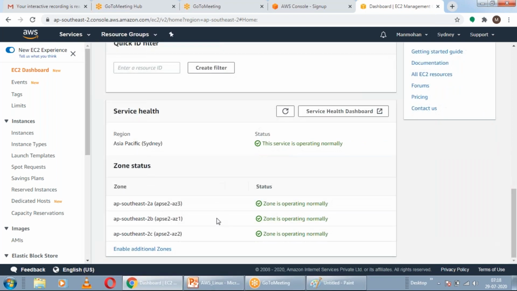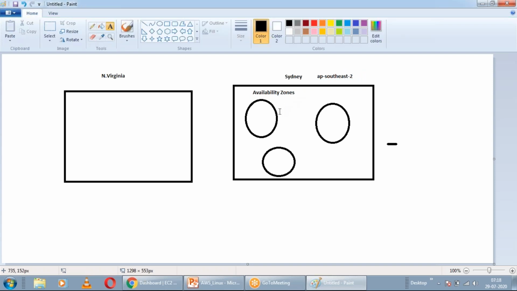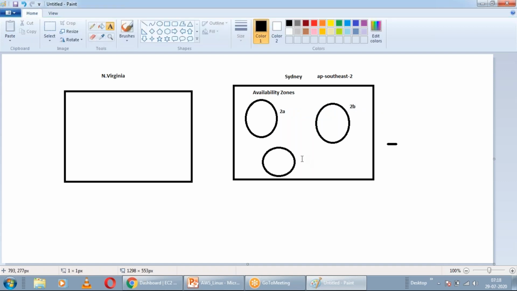For denoting the availability zones, we use 2A, 2B, 2C like this. So if Sydney is AP-Southeast-2, then its availability zones would be 2A, 2B, and 2C. The same happens with other regions as well.